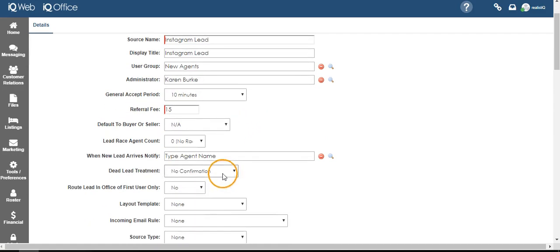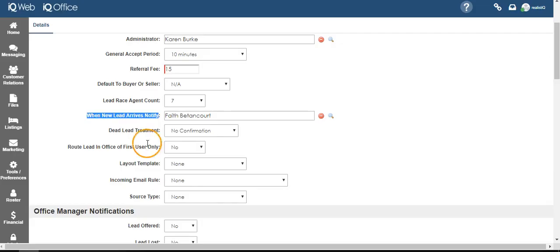If you would like to have a lead race, meaning the lead is offered to more than one agent at the same time, and whoever accepts the lead first gets the lead, select the number of agents you would like to send the lead to from the drop-down box. If you would like a specific agent or staff member to be notified when the leads arrive, type or search for that agent here. If the lead is marked as dead, choose if you would like to have the lead returned to the broker or no confirmation.